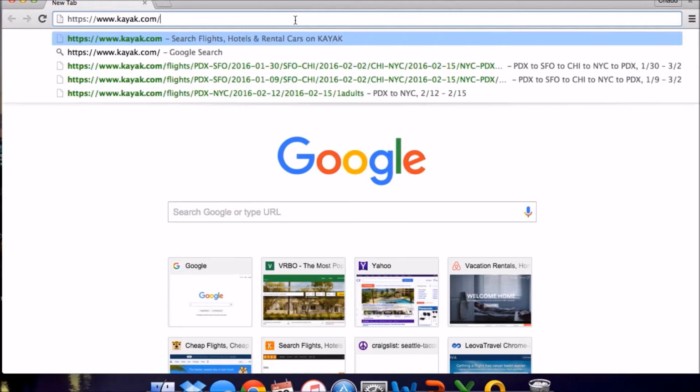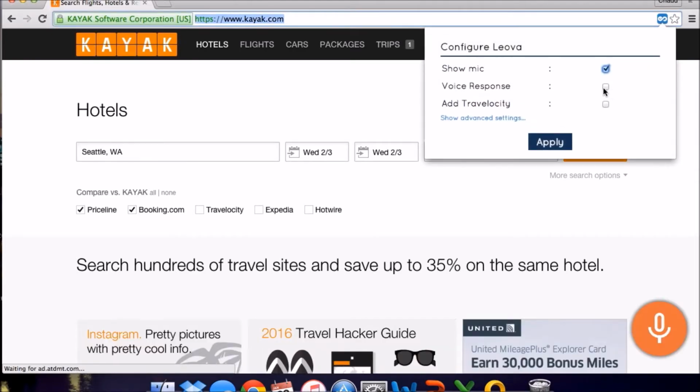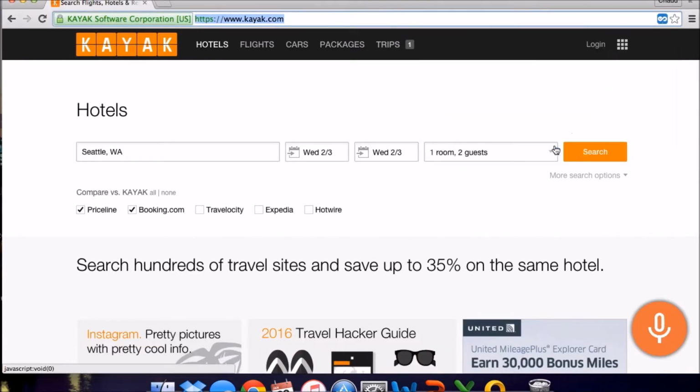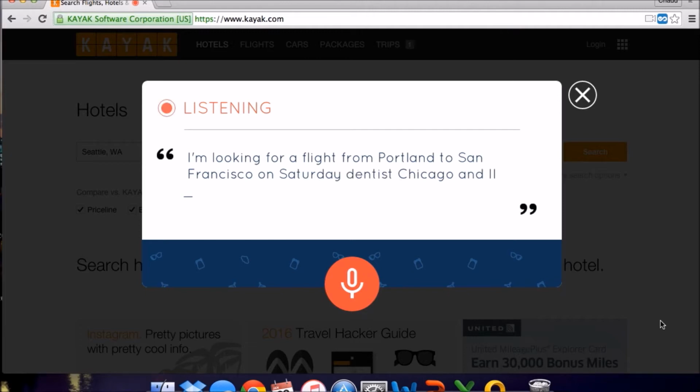Before I do that, I need to head over to kayak.com, go up to the blue Leova icon in the top right, click voice response on, apply, so that Leova can talk back to us. I'm looking for a flight from Portland to San Francisco on Saturday, then to Chicago on the 2nd, then Chicago to New York on the 15th, and back on March 2nd.